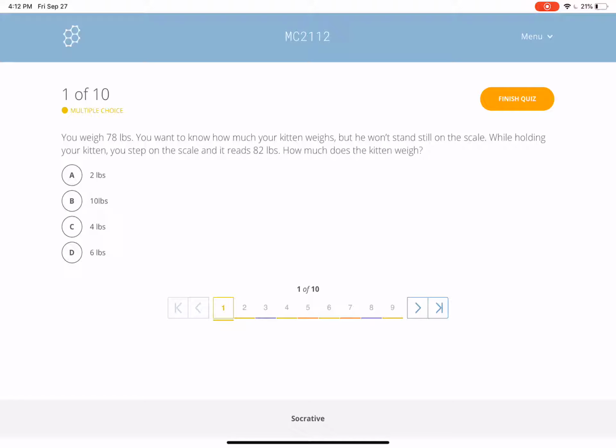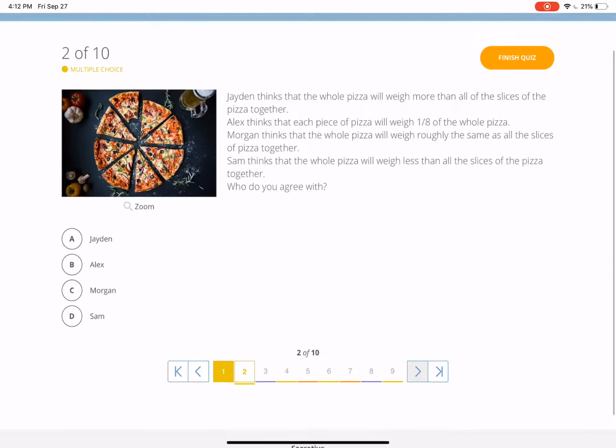So the students can read the question. You weigh 78 pounds, and you want to know how much your kitten weighs, but he won't stand still on the scale. While holding your kitten, you step on the scale and it reads 82 pounds. How much does the kitten weigh? All right, so I'm going to go ahead and enter the correct answer.